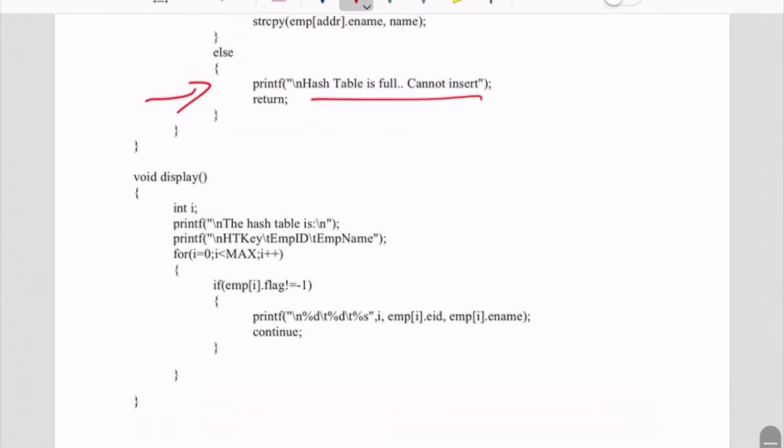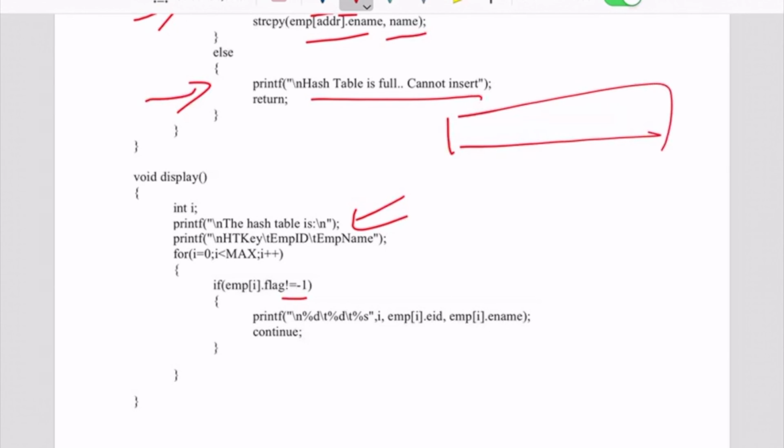Let us come to the display function. The display function is used to display the elements in your hash table, or employee records which are there in the hash table. In this case, we are just displaying a header on top: the key, employee ID and employee name. The key is nothing but your index, the hash table index. So we are going to display it onto the screen.